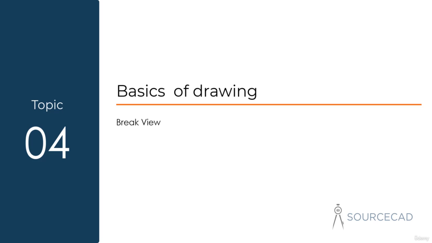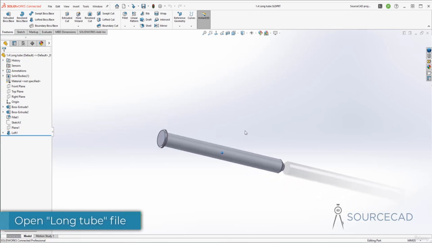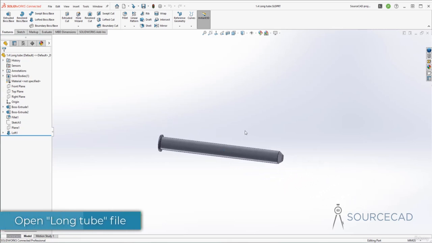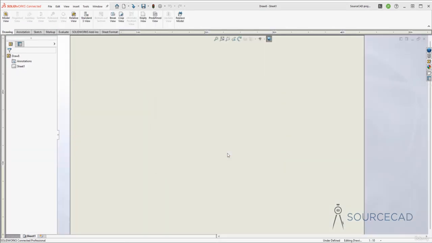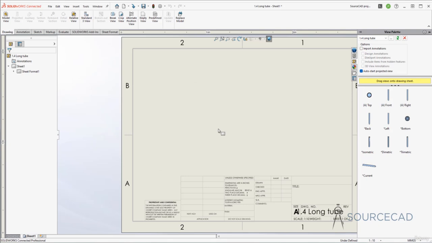Let's now talk about adding break view in our drawing. So we have this really long pin right here and I'm just going to add it in our drawing. So I'll simply go to this make drawing from part, select NCA, click OK, and here we are. Now in this case, I'll start by adding this view.